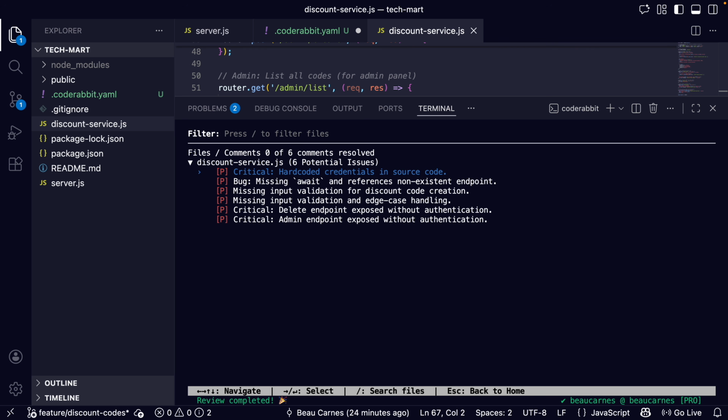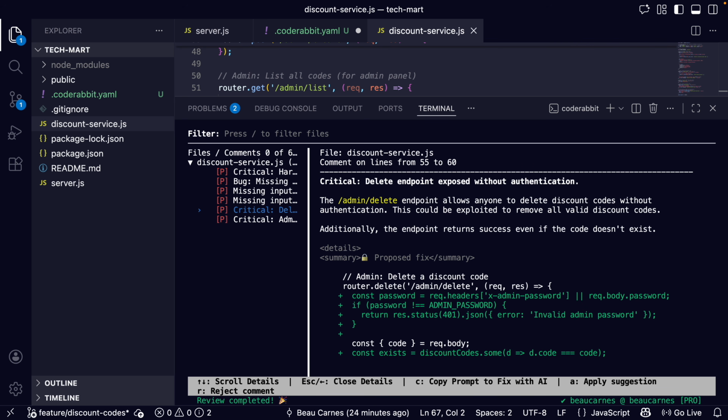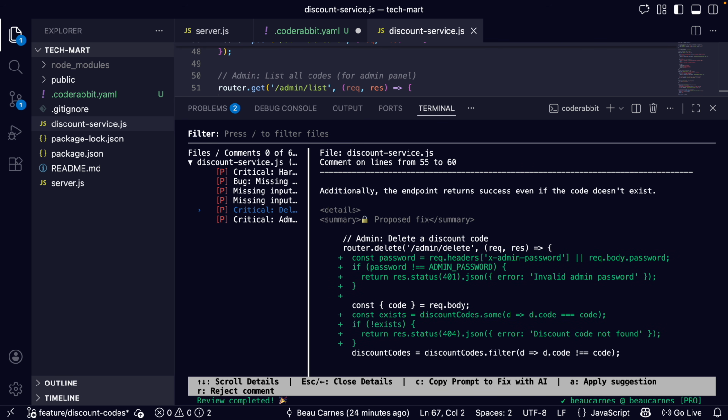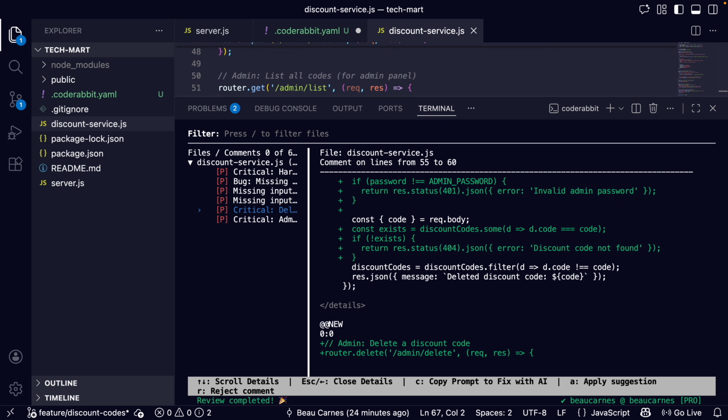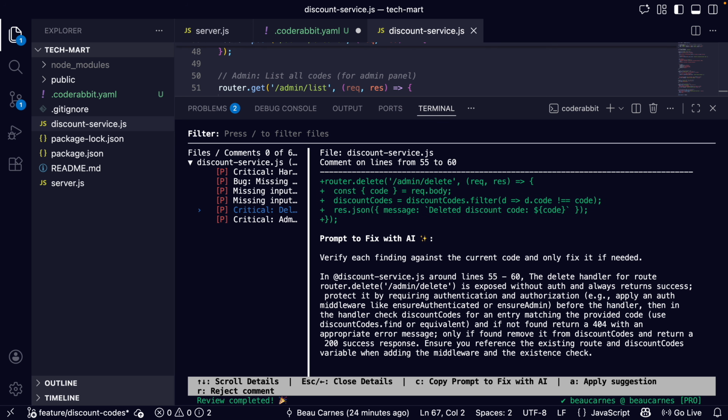Okay, now it has found these problems. The critical bug, hard-coded credentials in source code, missing await and reference non-existent endpoint, missing input validation, and some of them are critical. So now if I just go into it, we can see what the problem is. And we have a chance to close this. We can apply. So if we press A, it will just apply the suggestion, or we can copy the prompt to fix with AI, or R would be to reject the commit.